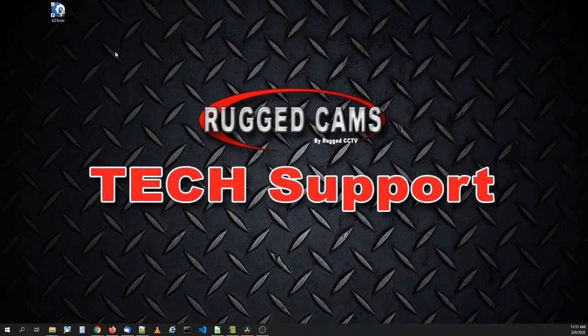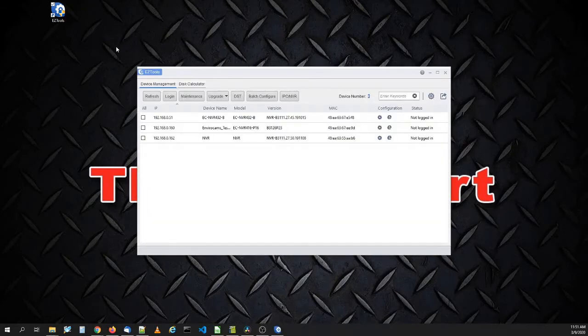It'll ask you for administrative rights. This is normal. When the program opens, it will have a list of what it found just below the control buttons. As you can see, it found my NVRs, but no cameras yet.